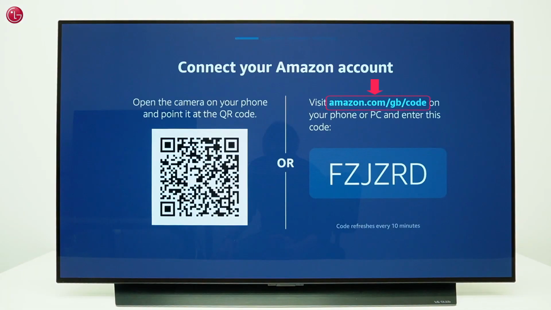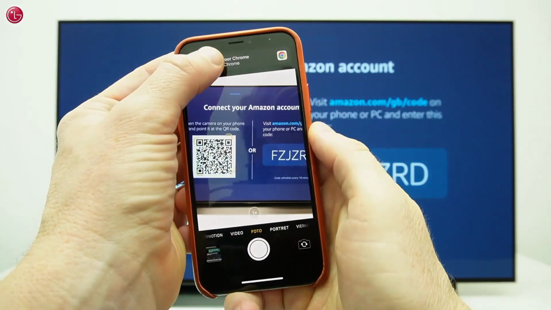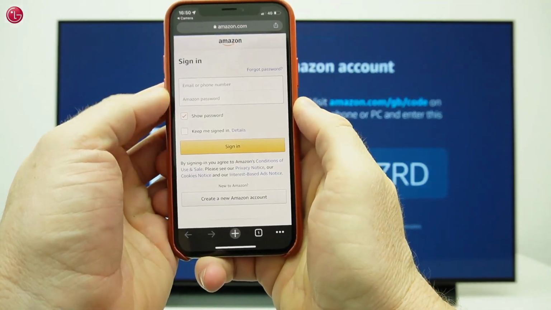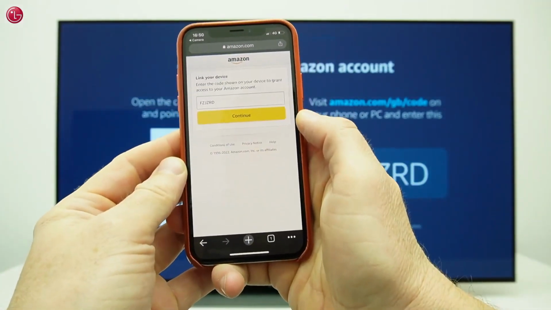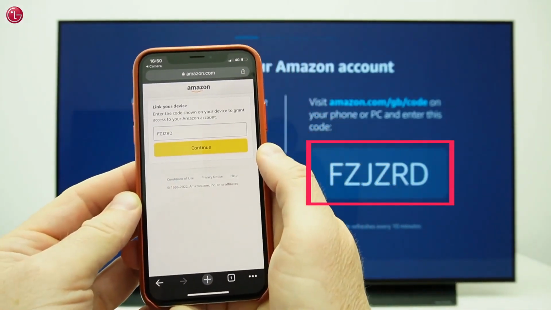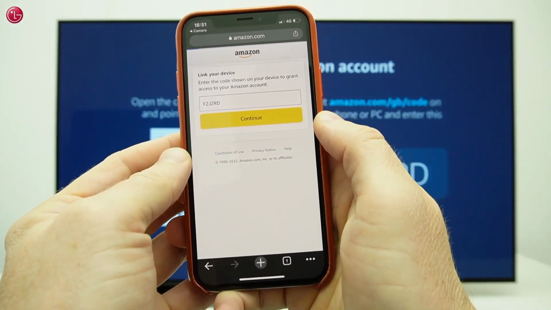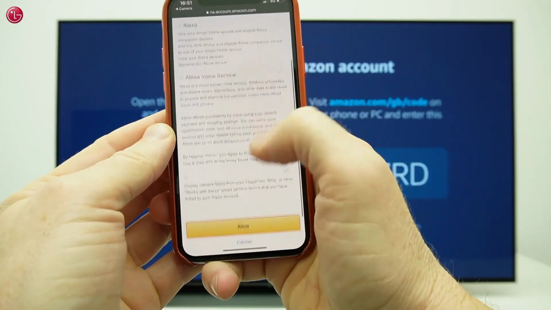On your phone, go to this URL or scan the QR code with your phone's camera. You will be linked to the Amazon sign-in page. Sign in with your Amazon account to continue. Make sure the code shown on the screen is entered here and select Continue. Scroll down and select Allow.